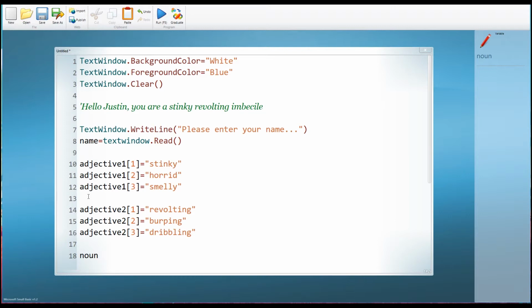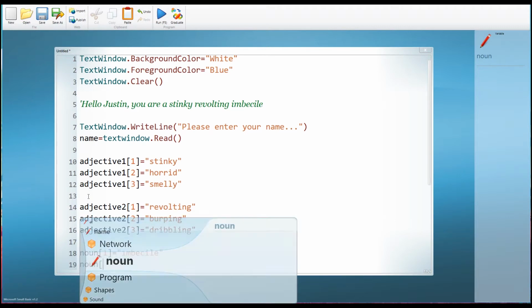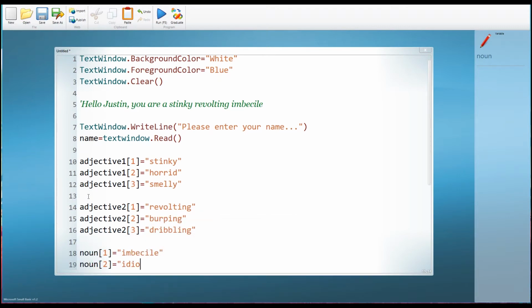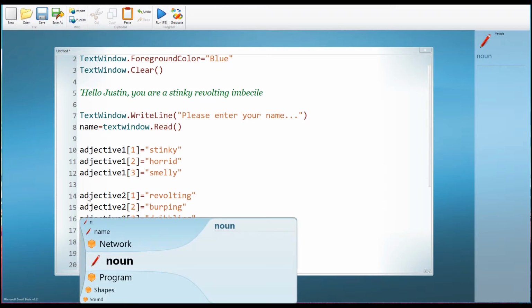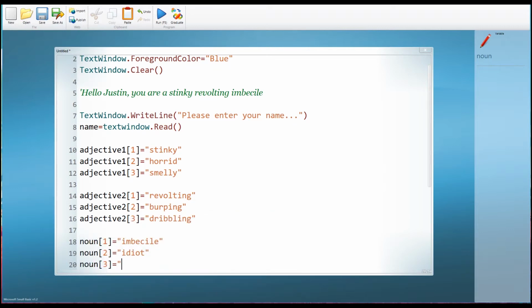So it's a new array. So again, I'm going to start counting from 1, and I'll write the word imbecile in this one. And then the second item in my noun array is going to be the word idiot. And the third item in my noun array is going to be moron. There we go. So now what we've got is, we know that that's a string, so that's fine. We know that that is a variable, and we've already asked them for their name and stored it in a variable, so that bit's fine. You are a, that's simply a string, so we're okay on that one. And now we have our 3 arrays.